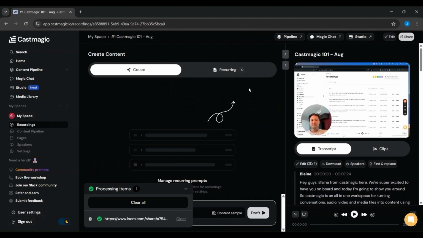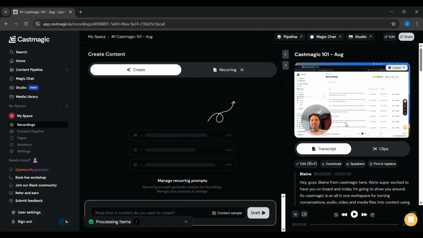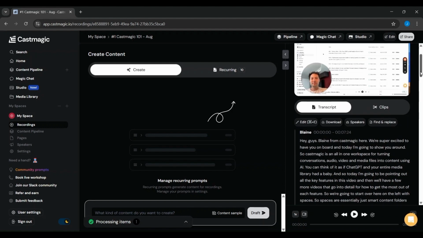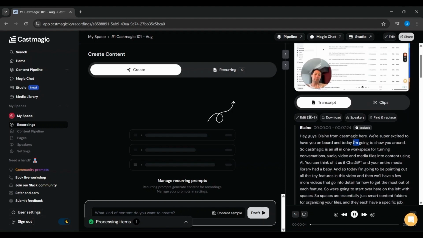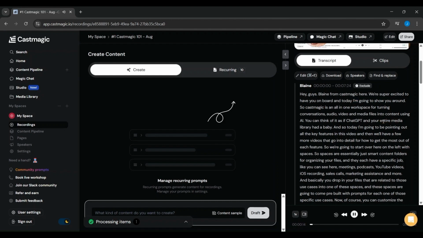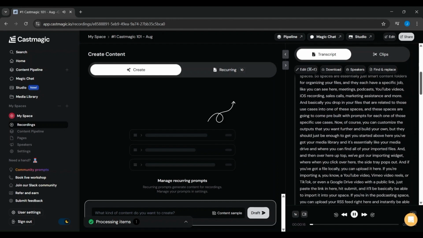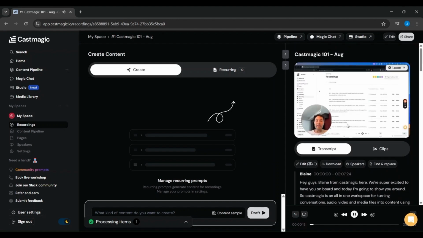When you select Create Content, Castmagic takes you to a workspace where you can turn your uploaded transcript into new pieces of content. At the top, you'll see two tabs, Create and Recurring. The Create tab is for generating content on the spot, while the Recurring tab holds your regularly used content prompts that can be applied again and again.